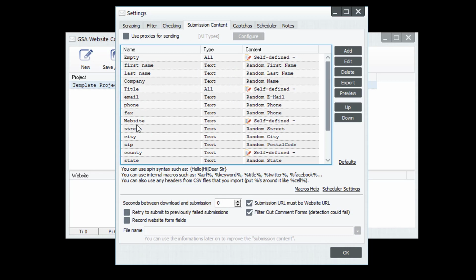Submission content, this is all defaulted to how website contact comes. So there's a different bonus in the members area where I'll go over this and kind of help you. You're obviously going to have to come up with a name you want to submit to it and other things, but so this isn't changed.